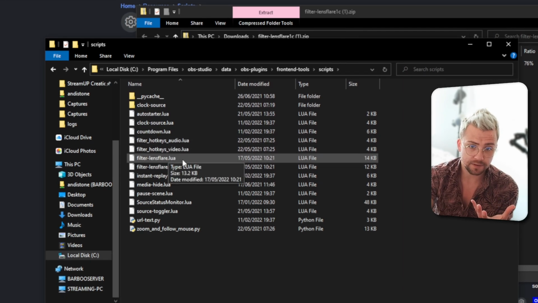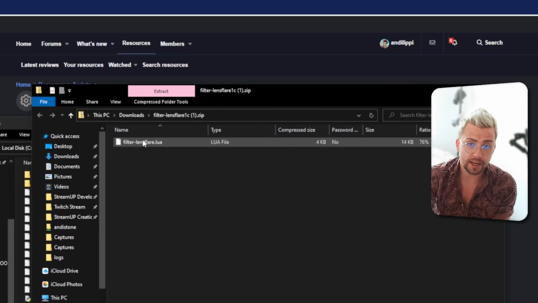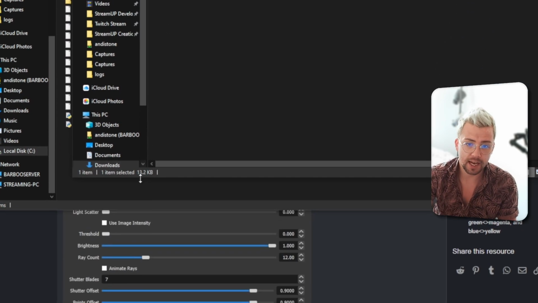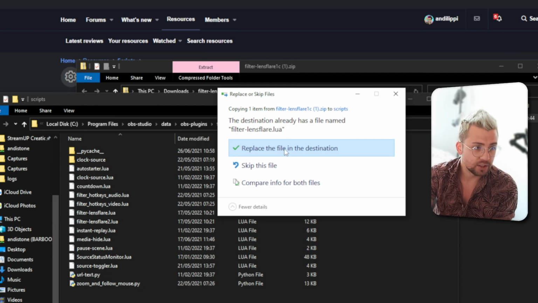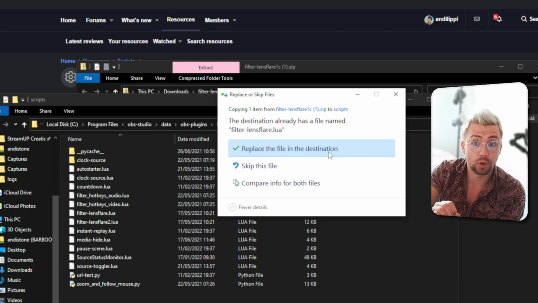So you can see I've got the lens flare there and lens flare 2. So I've got these already installed. All you need to do is copy and paste the actual file straight into there. It's gonna ask me if I want to replace it because I've already got it installed. It might ask for admin privileges as well, and then that's it. It's all installed, ready to go.